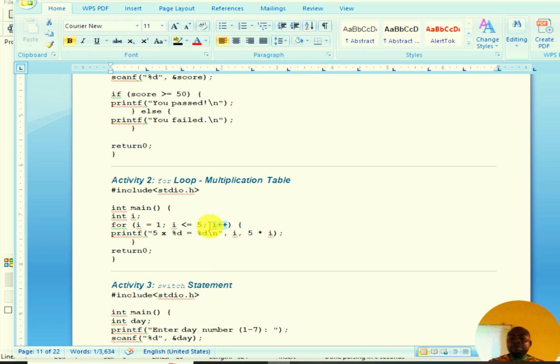You understand? i++ means it's going to increment the value of i by what? By 1, just a single value. So if i were 1 initially, by the time this loop iterates once, i will be 2. By the second iteration, i will be 3. By the third iteration, i will be 4. By the fourth or fifth time, then i will be what? 5.